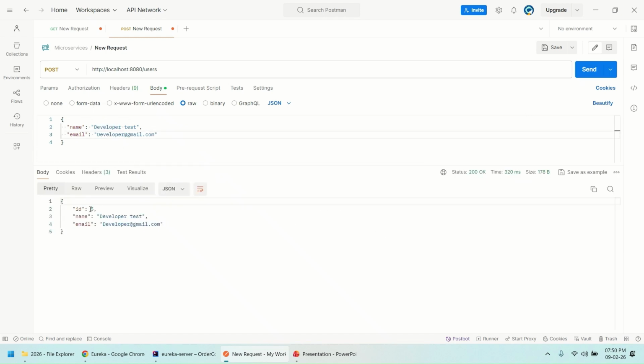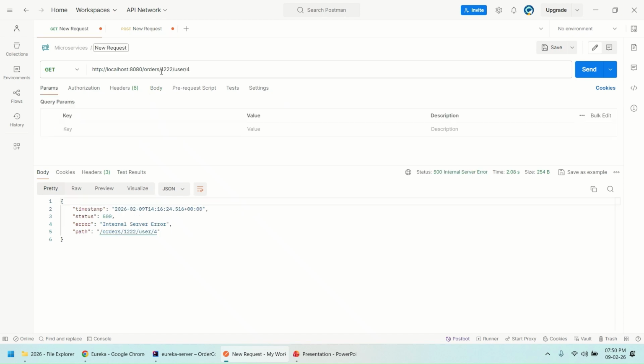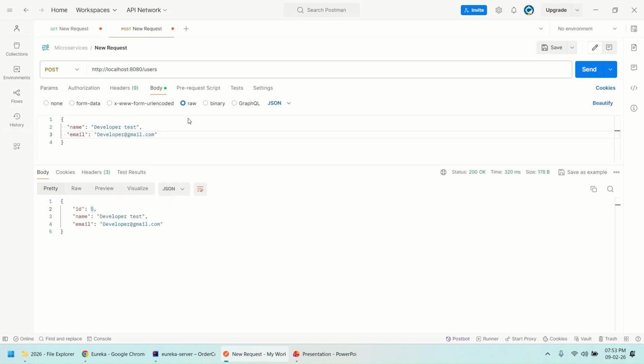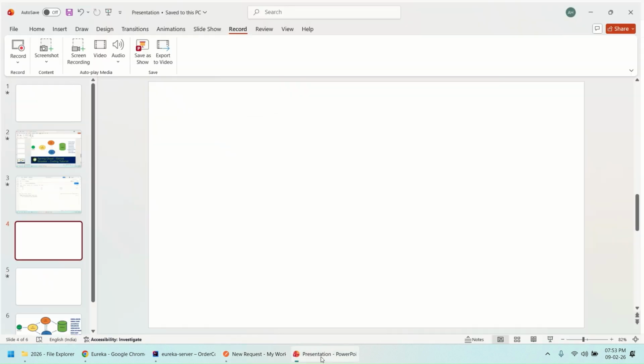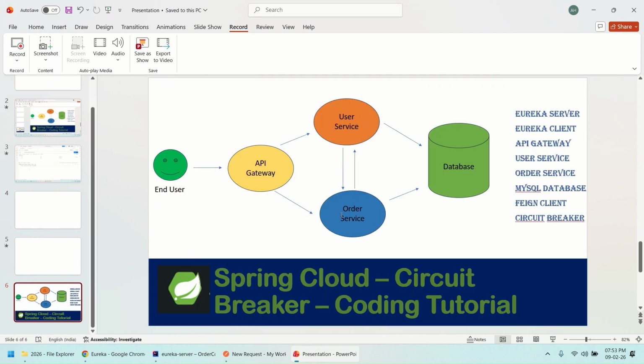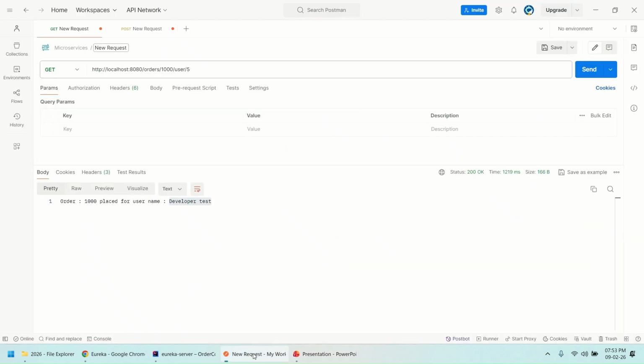For that I got id number 5. I'm gonna use this id number 5 for placing order 1000. Okay, so as you can see, now the order got placed for this particular user, and also we have got the username as per the registration, which means as per our microservice plan. So the input came from gateway. From order service, it called the user service, and it has got this developer test details, right?